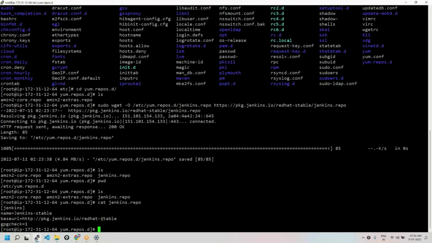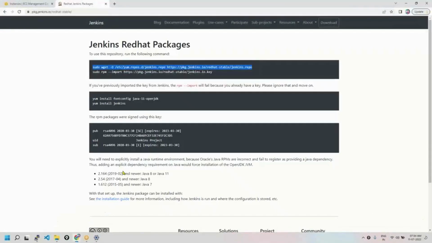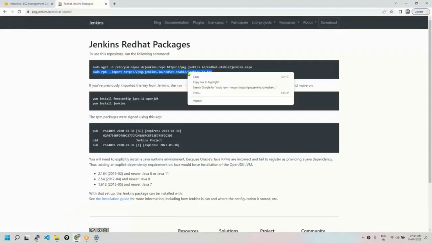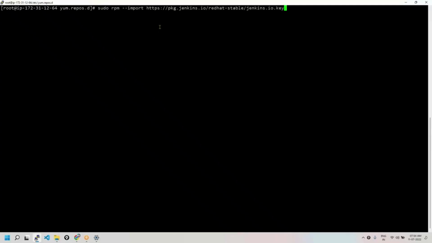So I have got the repo. Now I can use yum to download. Otherwise, if I use yum, it will not work. Also download the Jenkins key. This is the Jenkins key. The key is needed to verify the package. So download that key as well.